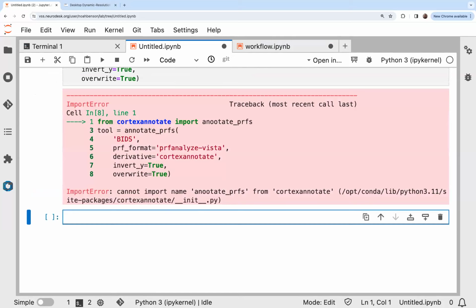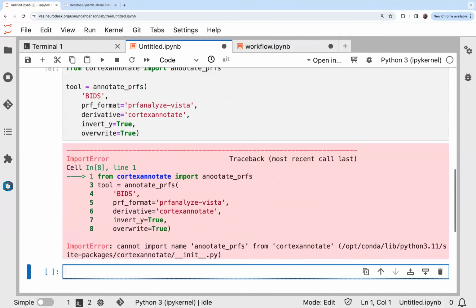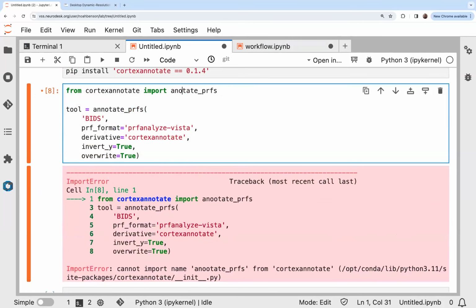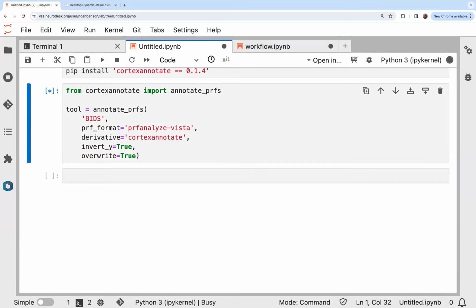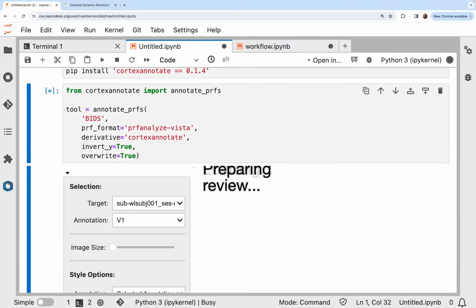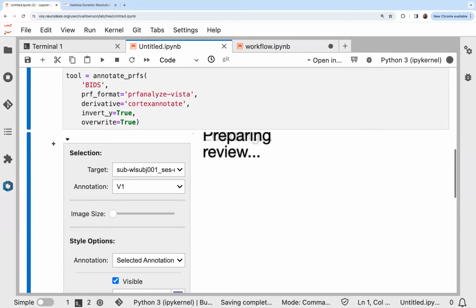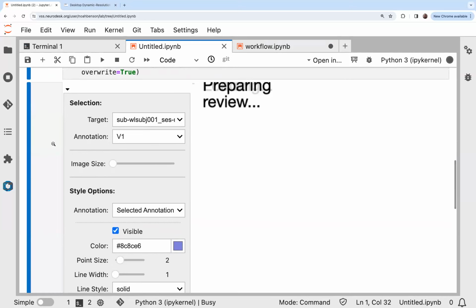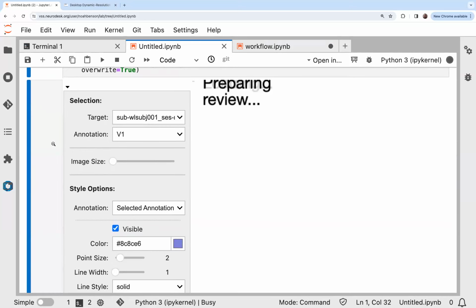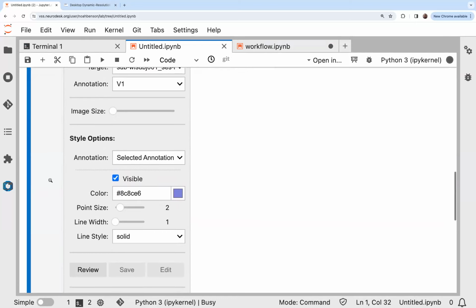But if you run this, oh boy, I misspelled it, annotate and notates like that. Okay. This will take just a second to load. And this, by the way, will only work if you ran the step 2.2 to get the PRF data. It'll take just a second to load here, but this is the tool.